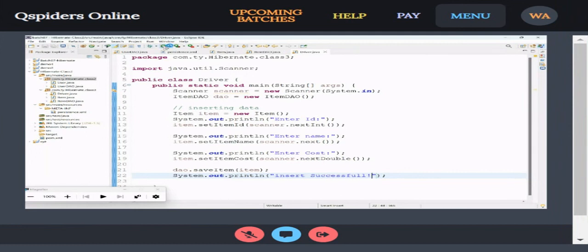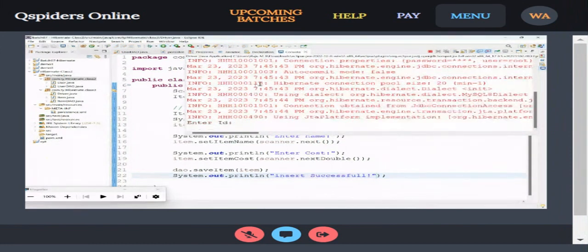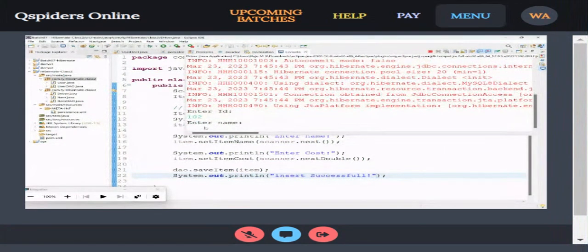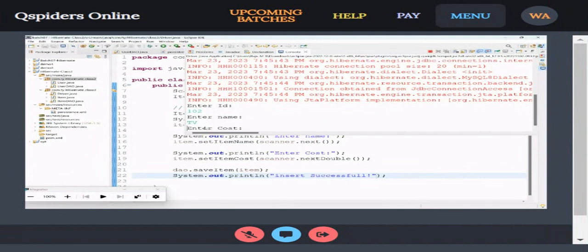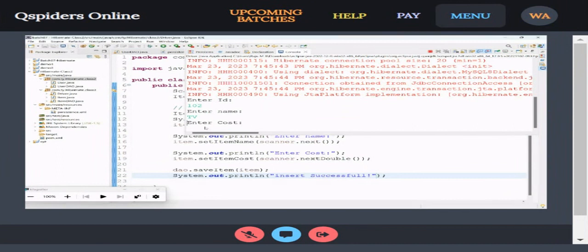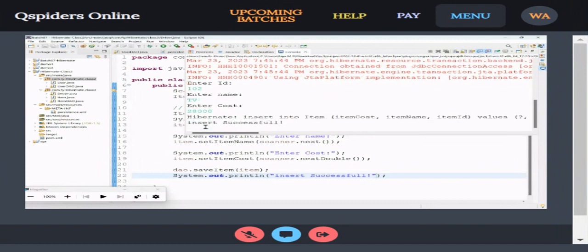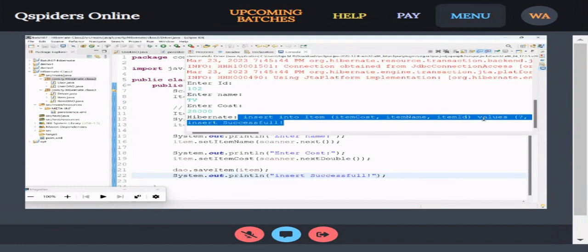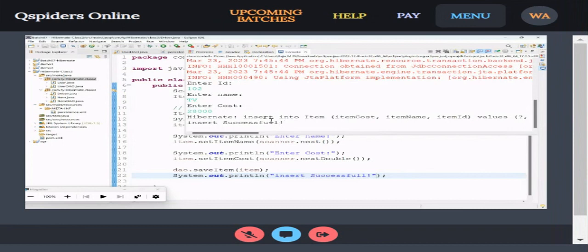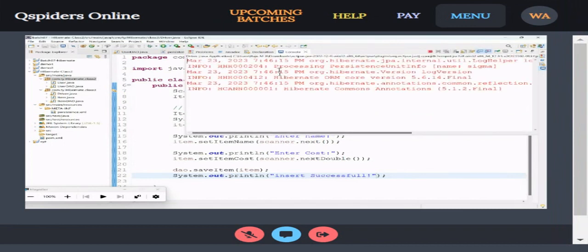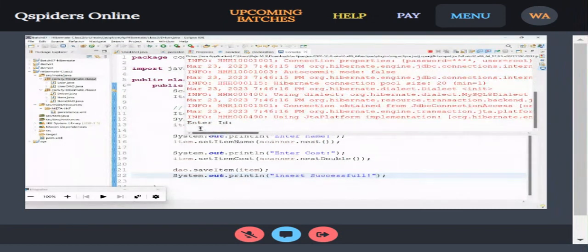Now let us run our program. It is asking me to enter the ID. I'll say 102. And it's asking me to enter the name. I'll enter TV, as my another item, and the cost I'll be putting around 28,000. Enter. It has successfully created our insert query, and it is also saying insert successful.